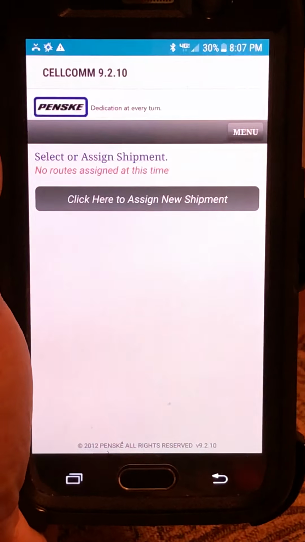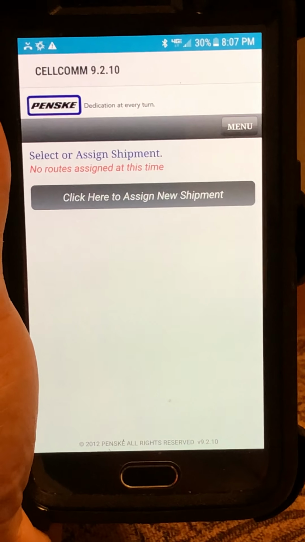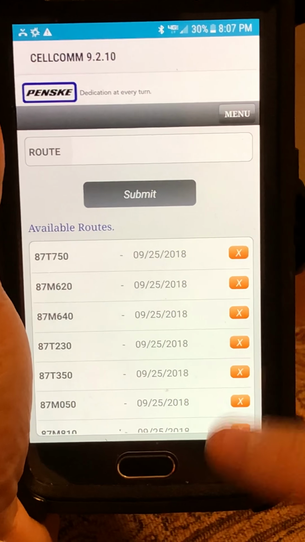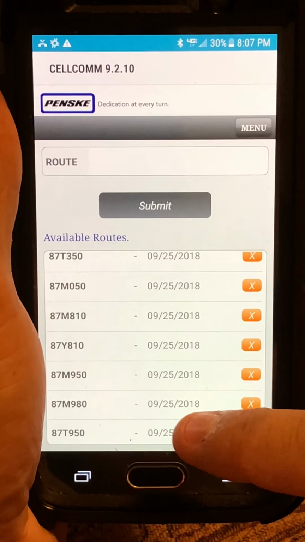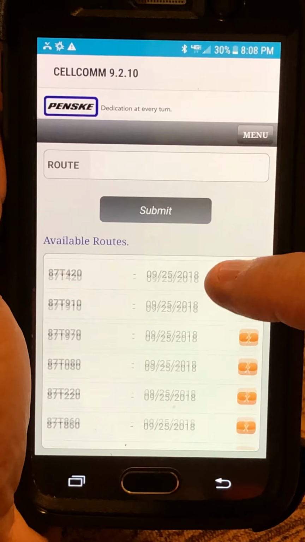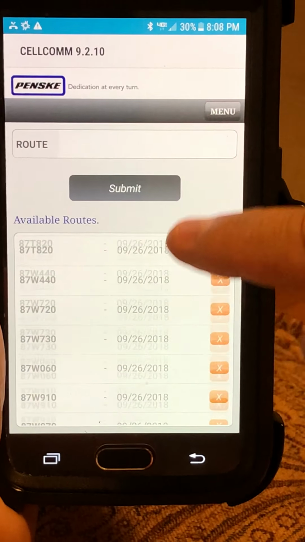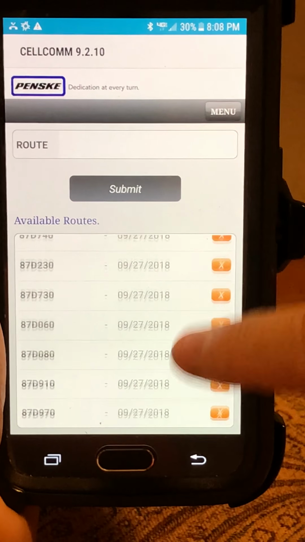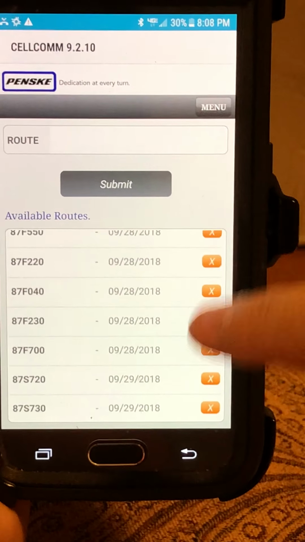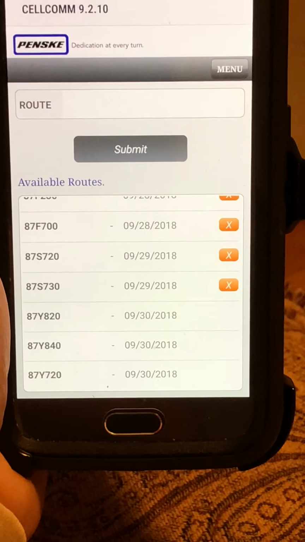Going back to the Cellcom application, next thing you're going to do is find your shipment for the day, or one of your shipments. So you're going to click there. If you noticed, shipments are listed by the day and by the shipment. The ones with the X's are ones that you cannot select. All right, so I've got 3 down here that I have a choice of selecting.